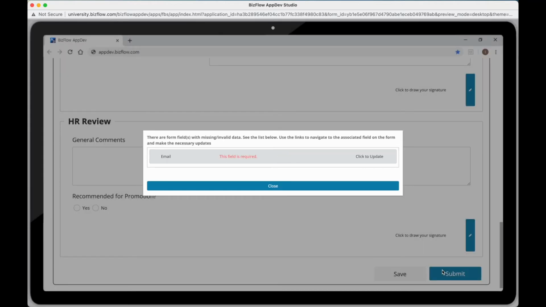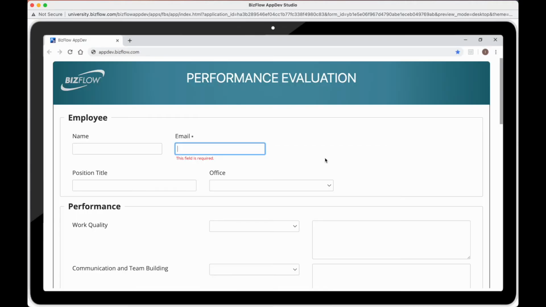As you can see, this triggers the required field modal, which actually takes us directly to the required field if we click on the field name. This way, we don't have to scroll through the form trying to find our required fields. And we also see the message we defined in our validations modal, this field is required, being displayed under the field's UI component per our selected layout configuration.